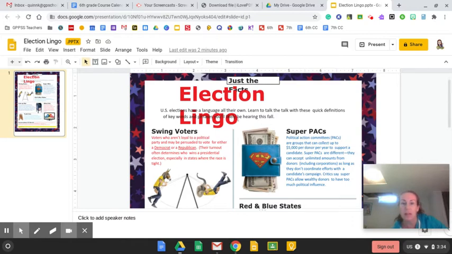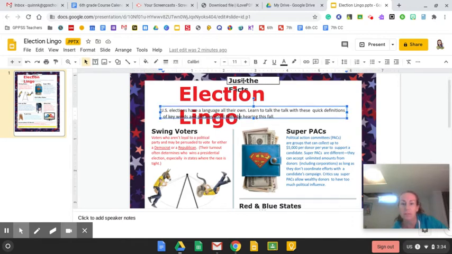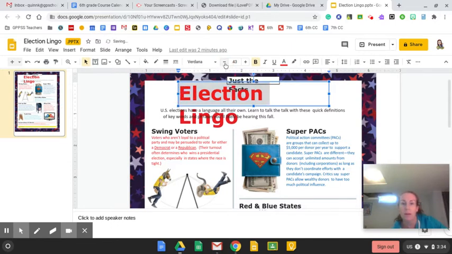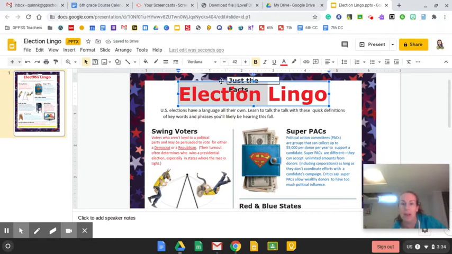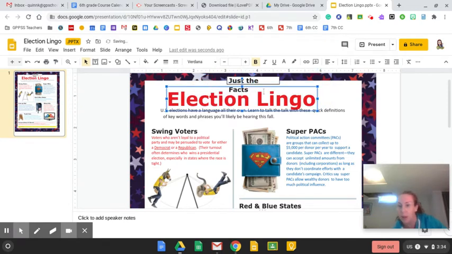So I'm just going to click on that text box for election lingo and highlight that font and go ahead and shrink it down a little bit in order to bring that line in place. And then I can move that text box so that it lines up a little bit better. So sometimes you will have to play with everything in order to make it work a little bit better. But it's normally not too bad.